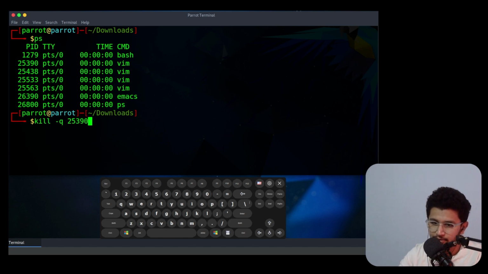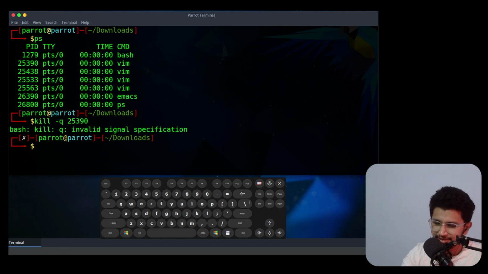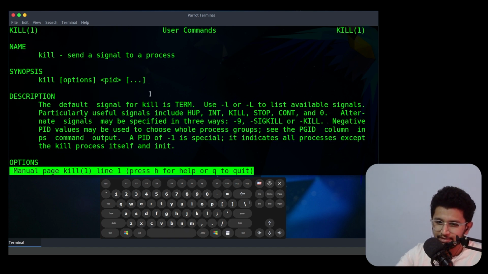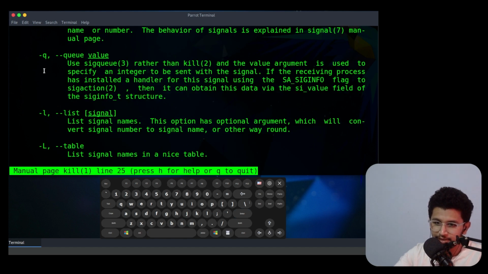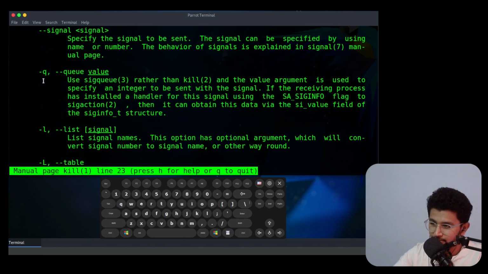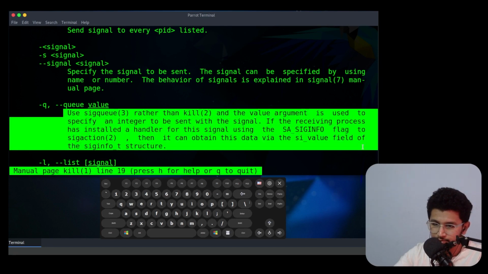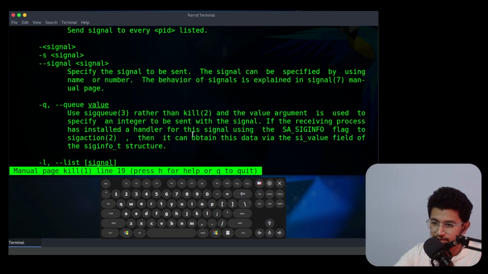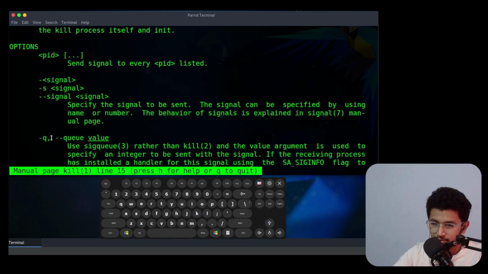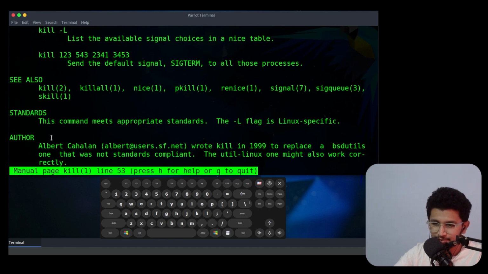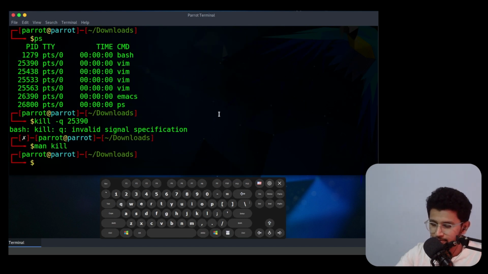So 25390, if I do like this, the invalid signal specification. So I guess I am doing it wrong. Let's say, yeah, it's here. Sorry, it's quiet mode, right? Yeah. So this is what I used for quiet mode. So use the signal rather than kill values. So use it to specify integer to send the signal if the receiving process has a handler for the signal. So yeah, this is how we send it in the quiet mode.